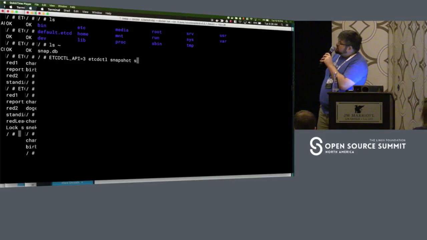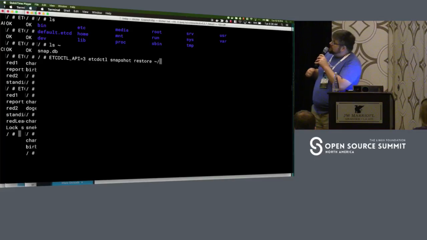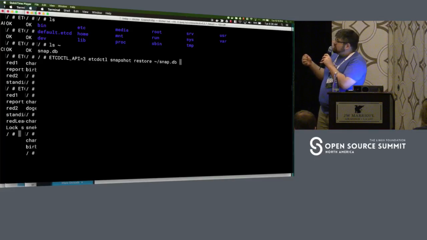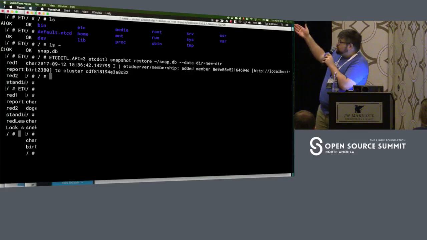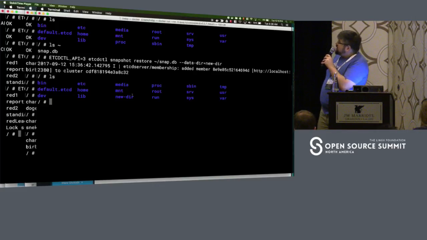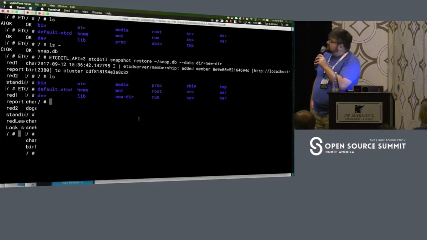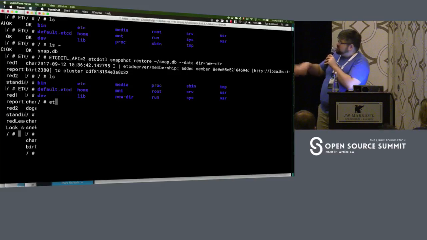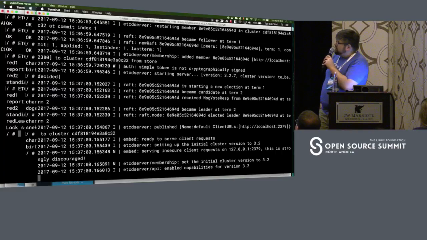So what we want to do first, etcd is not running at all at this point. We just want to restore the snapshot to a location. So we're going to specify that location with the data dir, and we'll just name that new dir. And it looks like that succeeded. Our snapshot has successfully been restored to this new directory in our root. And now when we launch our cluster, we're going to use that same command, data dir equals new dir, to get it to run.